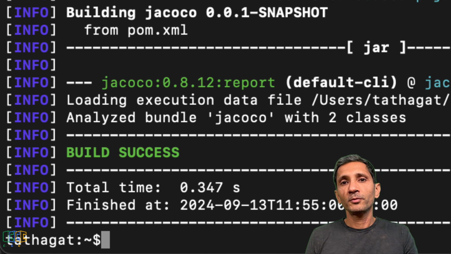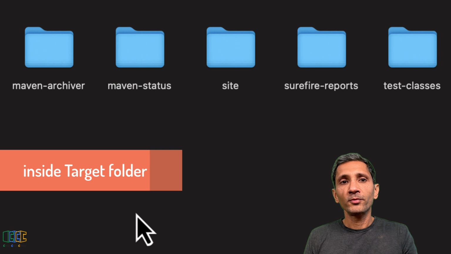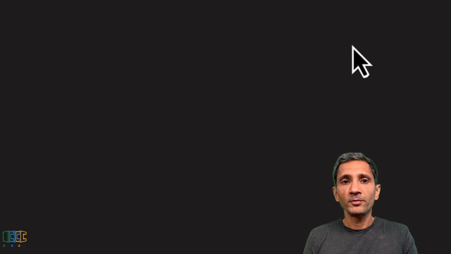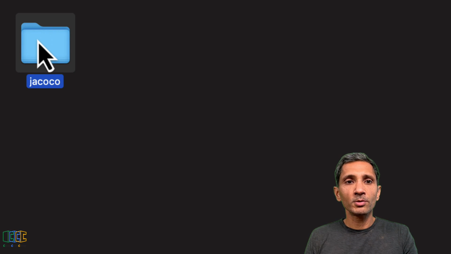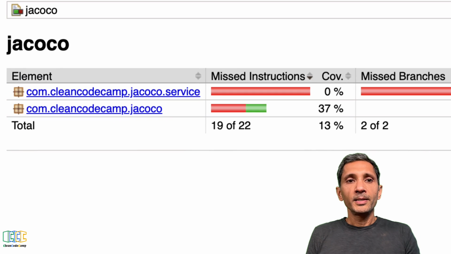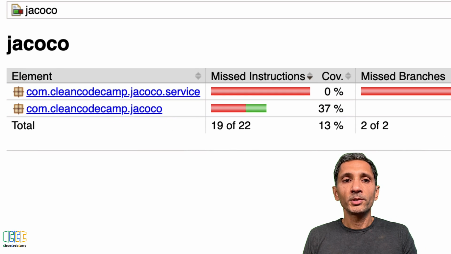Let's move on to our folder structure to see how it looks. Here I am in the target folder of my project. There's a new folder called site. If you go in there, you have another folder, Jacoco, and in there are some files. All you need to do now is double click on index.html and it will open the report for you.